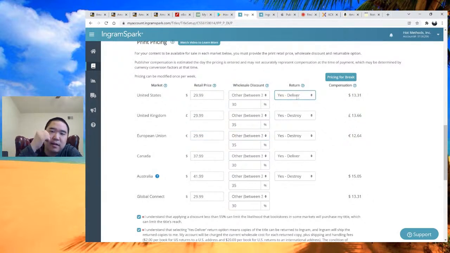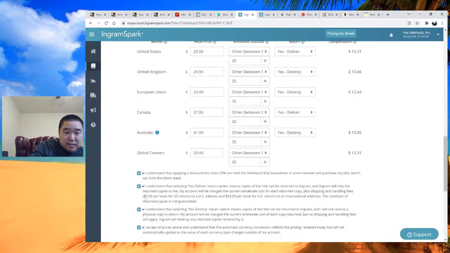Okay. Return. This is the thing. Most people, I recommend doing yes to return, or else retailers don't buy it from IngramSpark. So do yes. And most people do destroy, meaning if the book is returned, you say just destroy the book. I don't want the book delivered to me, because if they do, like they say in the fine print, $2 per book, they're going to charge you if they return the book for you.